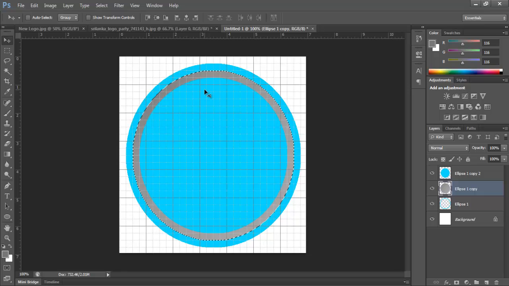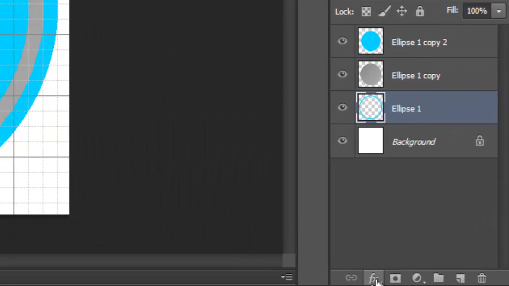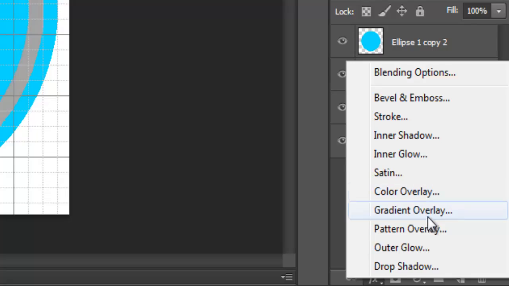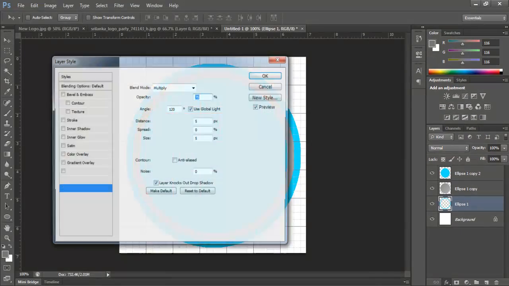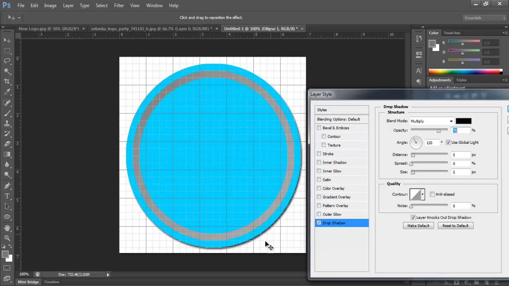And now we have our gradient there. Control D to unselect that. So I'm going to select this outer ring. I'm going to hit this FX button on the bottom and say drop shadow. And as you can see, that gives it that down there.